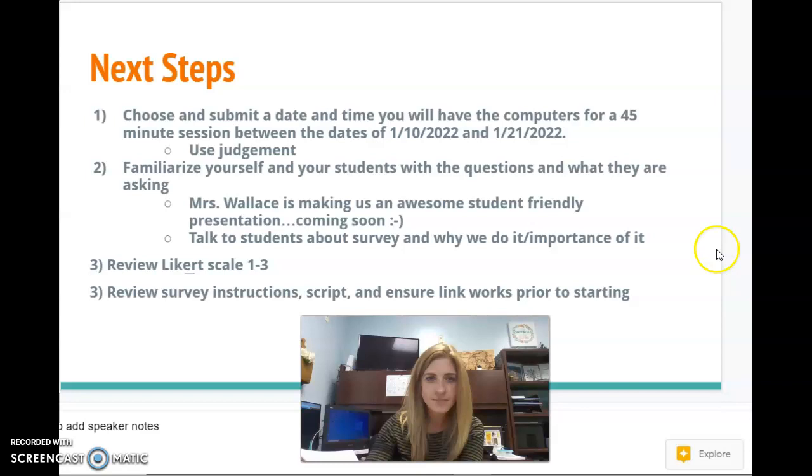And then that should say number 4, make sure you review the survey instructions. Again, the ones that we just went over and you had highlighted, etc. The script, make it your own, make it fit your class, but don't lose track of the important information to get out for the students. And then ensure your link works prior to starting.